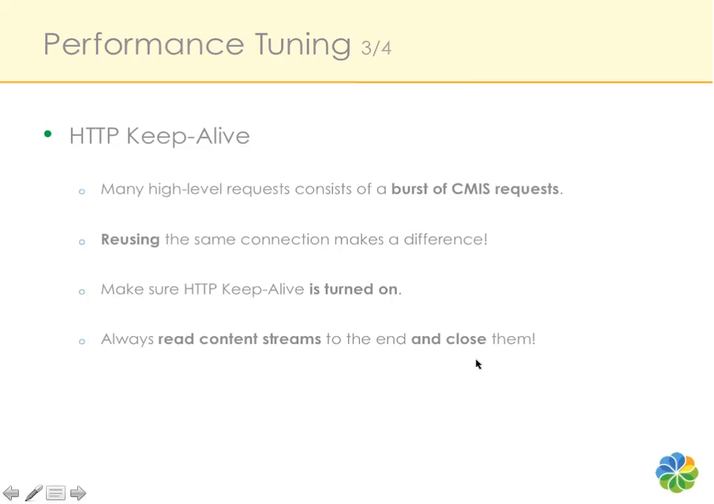If you're connecting to a Tomcat server directly, that's not an issue because keep alive is turned on by default. But if you put an Apache server as a front-end server in front of Tomcat, there are some configurations where HTTP keep alive is not turned on by default, and then you see really bad performance.